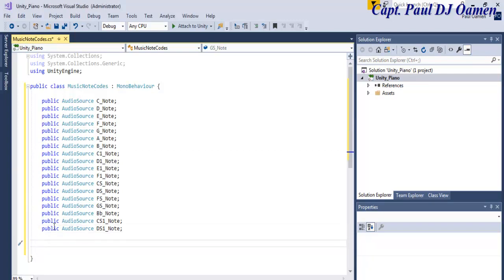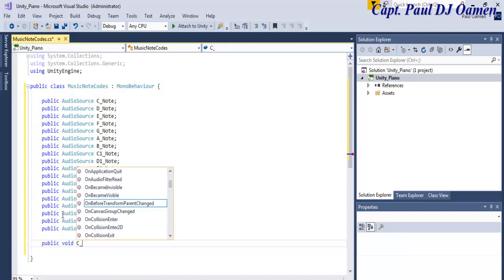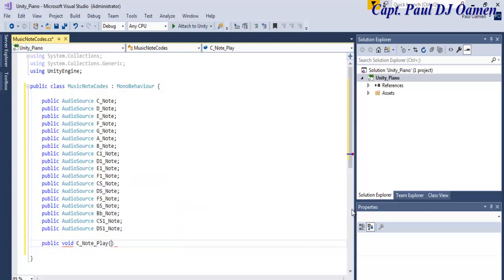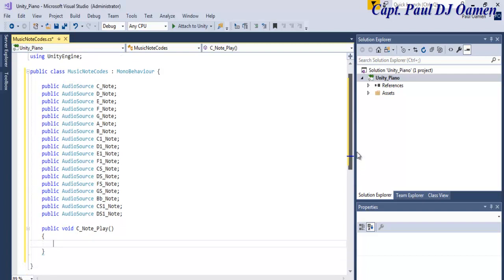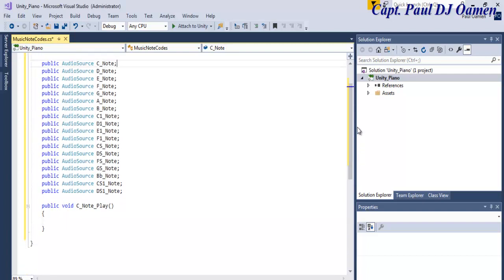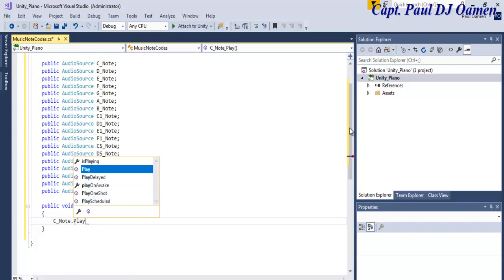Now let's create a public void, and I'm going to call that C_notes_play, and that is my very first one. Let's enter curly braces there. And the very first method is going to be this very variable here, C_notes dot play. So that's my very first one.